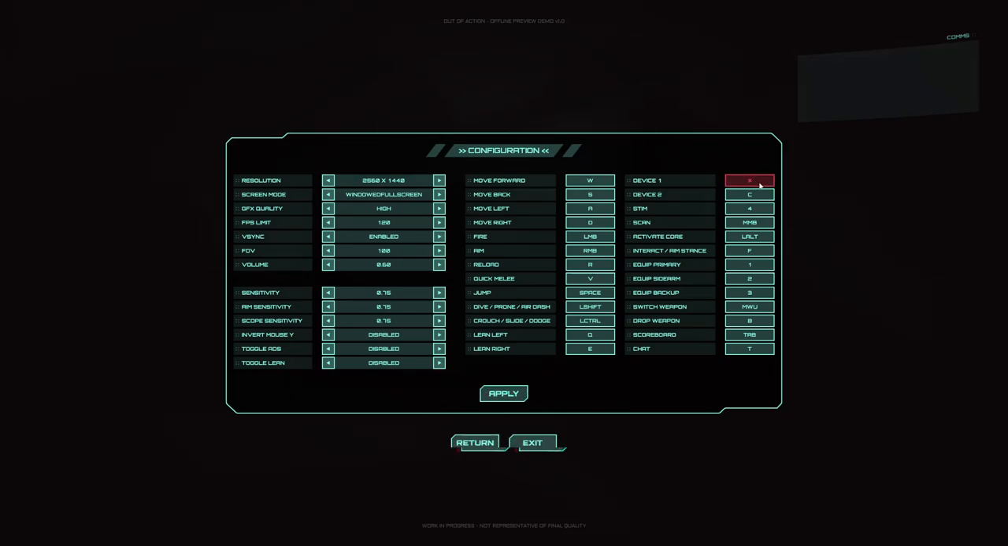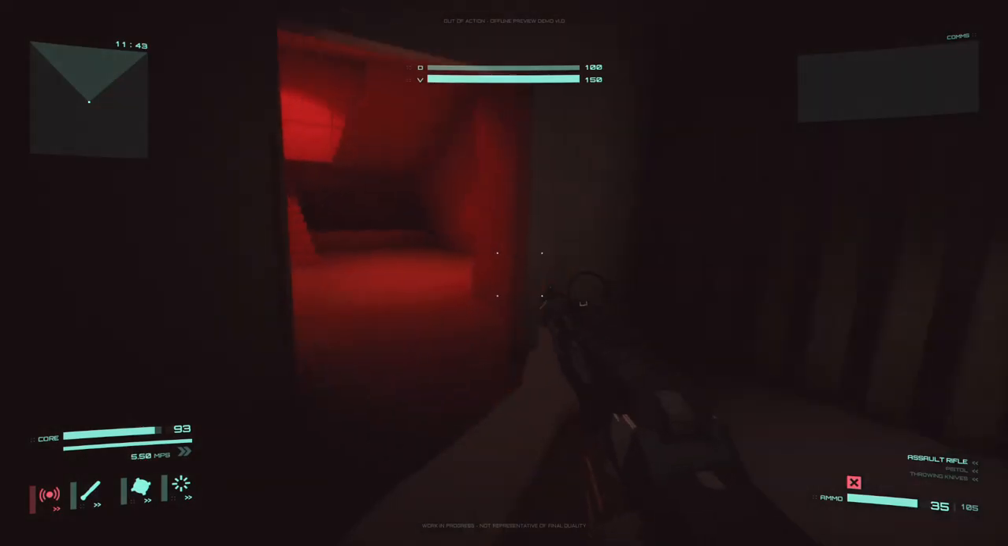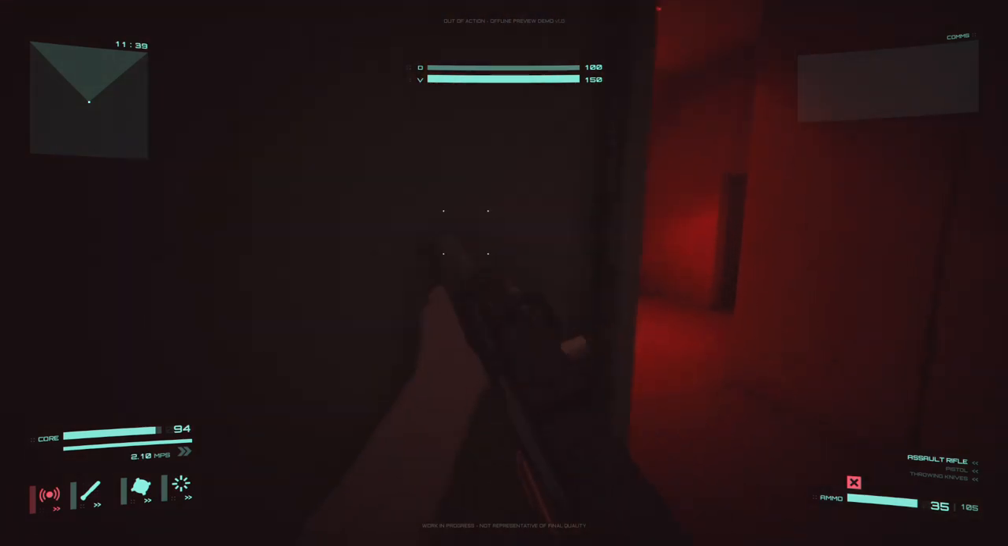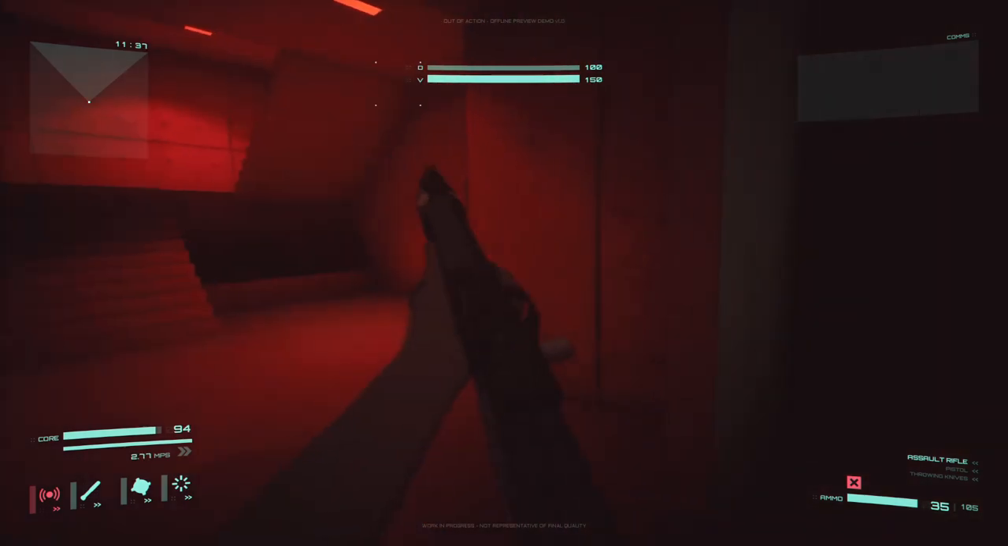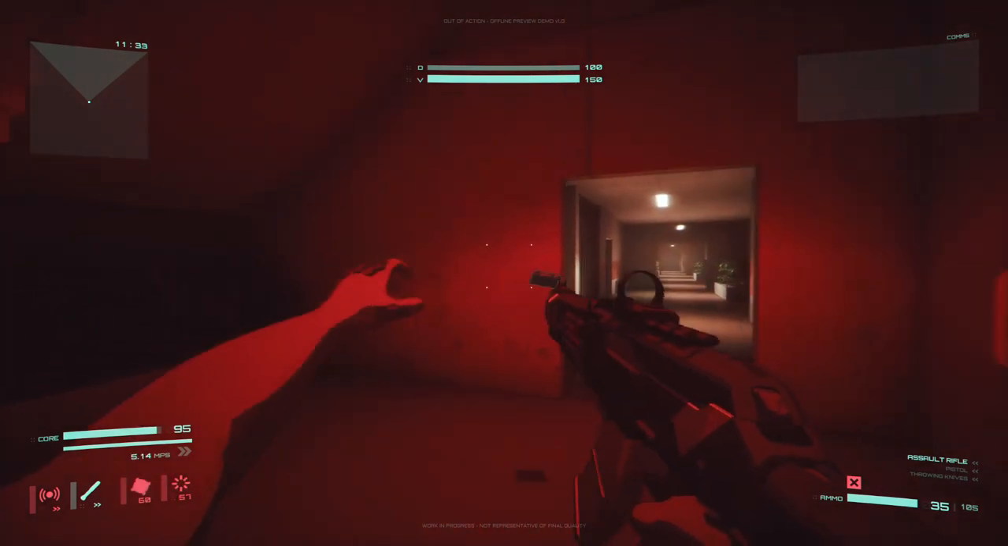Device 1, X and C. Device 1, device 2. Scan is middle mouse. I should check that. Activate core. Aim stance. Switch weapon. Okay. X, C. Scan is middle mouse. Let's scan. Oh no, that was disabled while I had... perk, wasn't it? Okay, so I'm going to push X.